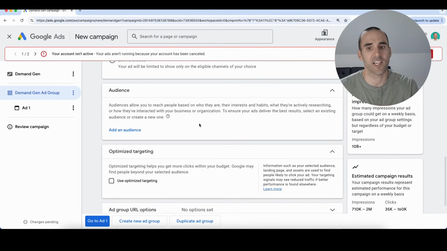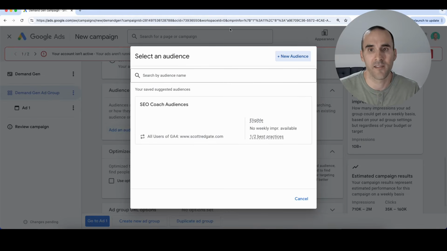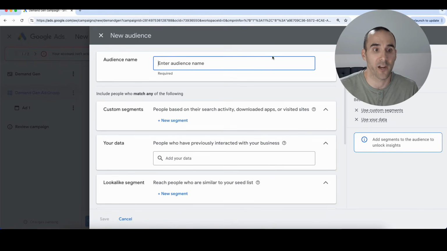So this is the section that I want to talk about, this audience section. First off, make sure that optimized targeting is unchecked. If you have it checked, the audience that we're about to select is just going to be a suggestion. Since we're treating demand gen like a remarketing campaign, we want to only show to the audience that we select. So I'm going to select add as an audience. I'm going to select create new audience.